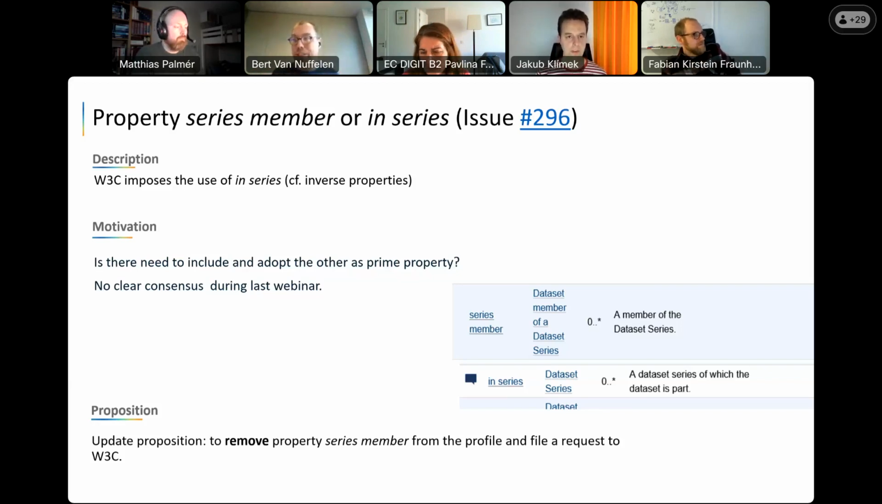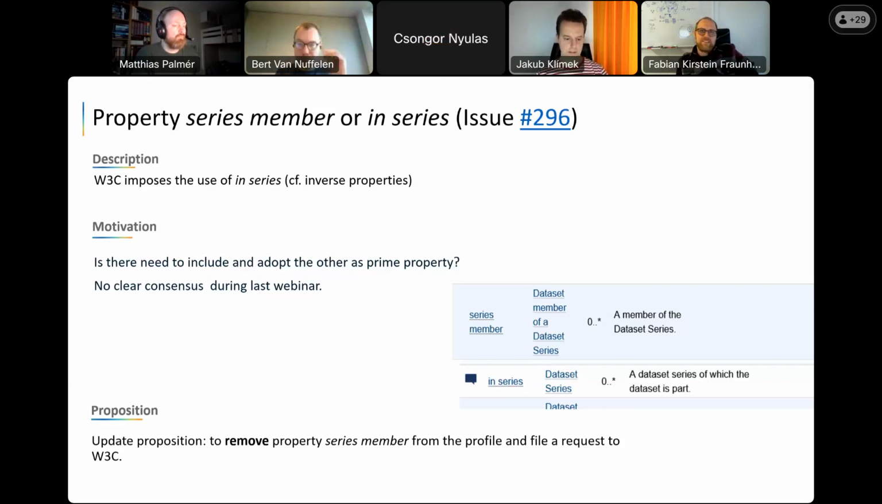So can we still stick to the original proposal then? Yes. Can I just say something? I was disconnected for some time, so I don't know if this was brought up, and I also didn't follow the discussion on GitHub on this specific topic, but did the proposal come up that it could be recommended? So it's not mandatory, but we could say that this is recommended too. It's between optional and mandatory, right? We could say it's mandatory in the case you want to express a relationship between a dataset series and a dataset that is in the collection of the dataset series. Then you have to use in series.